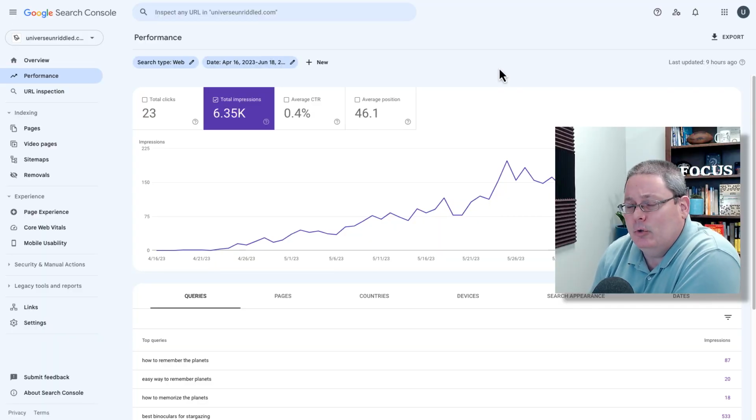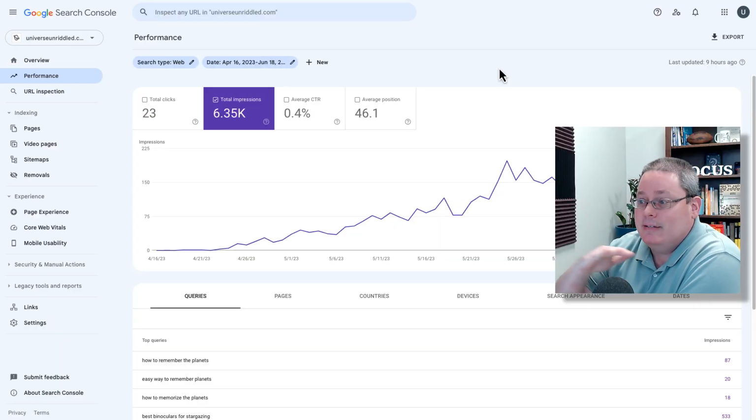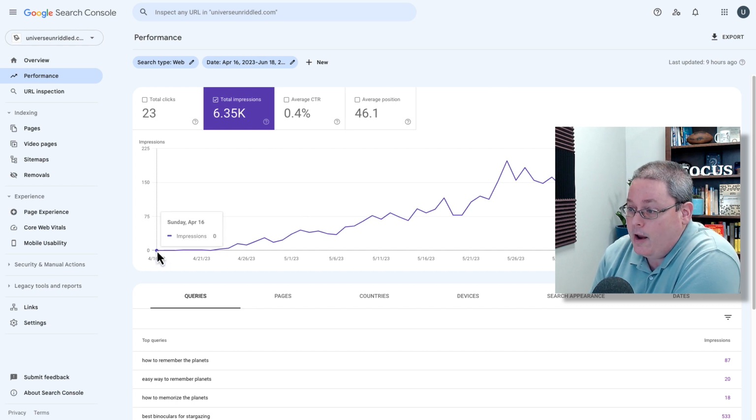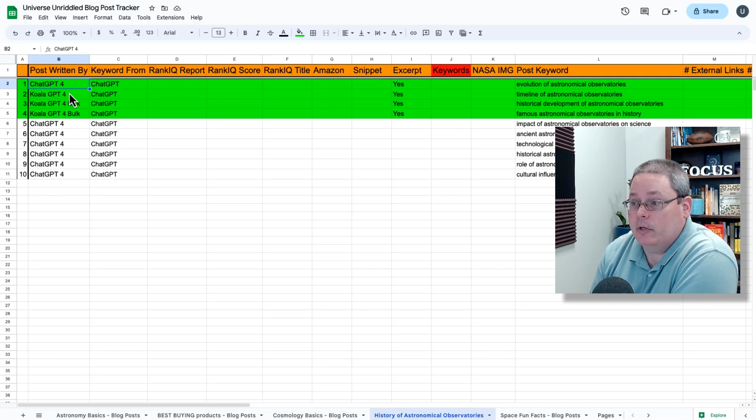We need to clean up a few posts that we wrote with Koala Bulk. But before we do that, inside of Google Search Console, you can see we're on day 66. This started way back April 16, and you can see the impressions are well over 6,000 impressions now for the content we've been creating. And the last batch of content we created has been written by ChatGPT-4.